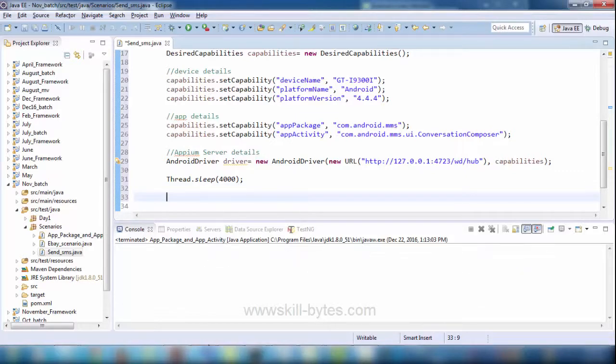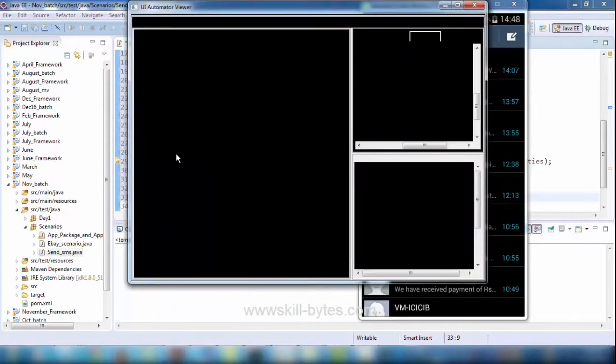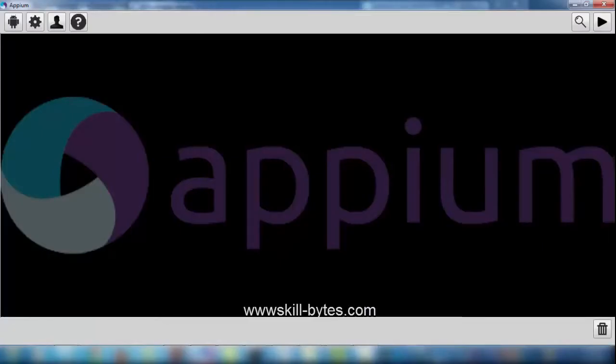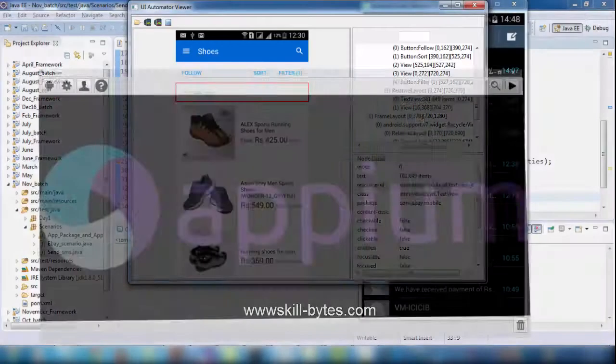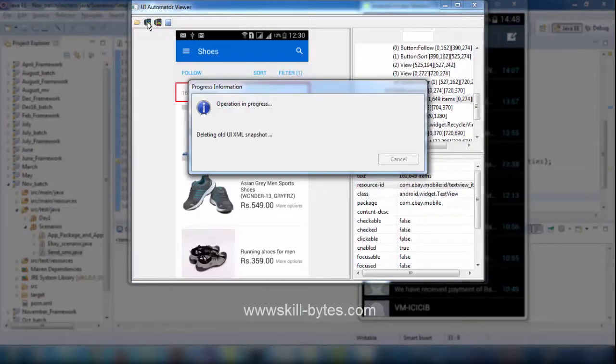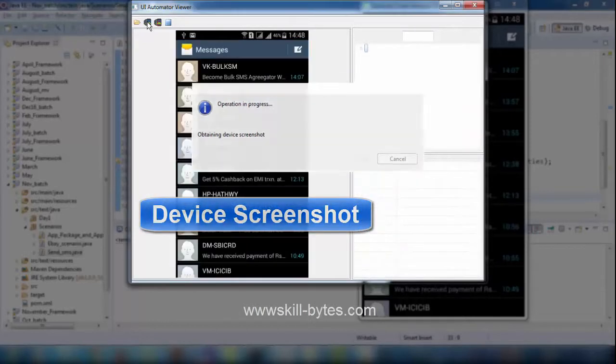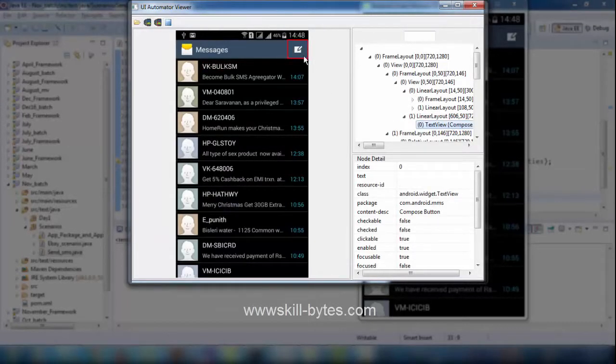Okay, now how is the flow? I need to click on this particular edit box. So what do I need to do? Capture the screenshot. When we are capturing, we should make sure that the Appium server is not running. Okay, let me capture the screenshot of the message. Once we capture the screenshot, let us take the attribute of it.